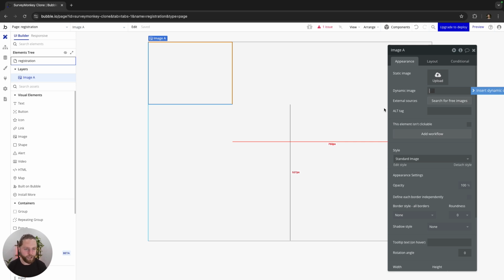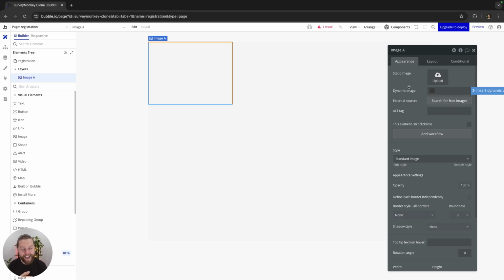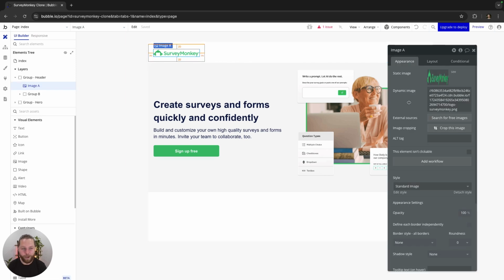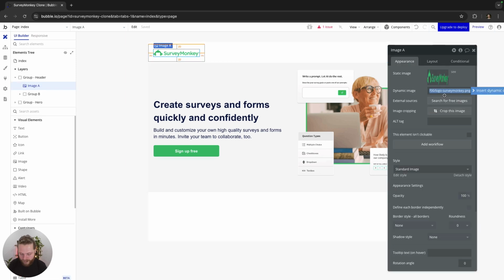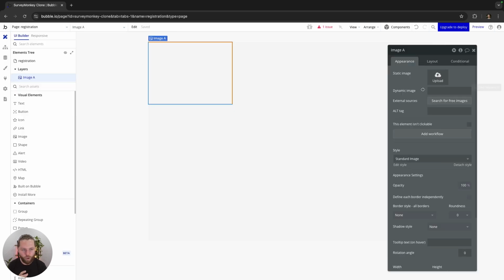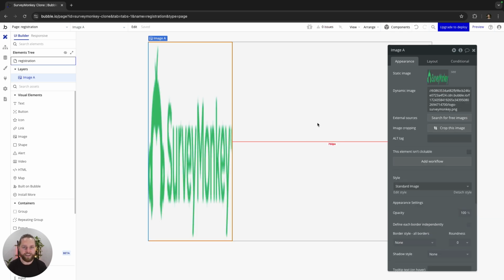So let's upload an image. A quick way to add images that we've used before is just to head, once again, back to my index page. Now I'm going to copy this URL that I uploaded earlier, just so that we use the same image for our registration page. So in this image element, all I have to do is paste that dynamic image link, click enter, and it's added it to our page.